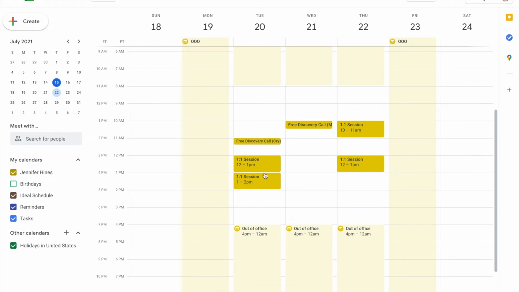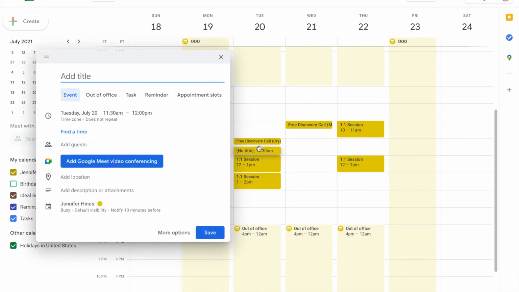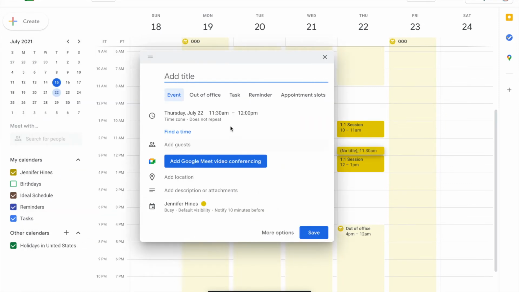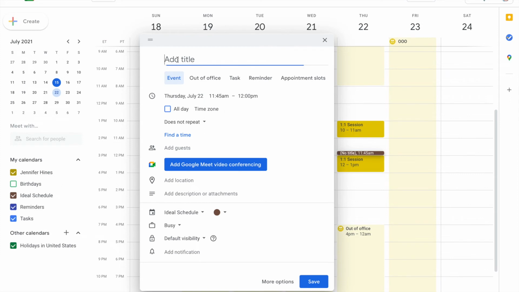The first thing that I want to look at is, do I need any prep time for those meetings? And I want to put those in right away. So before my one-on-one sessions, I am going to just block off 30 minutes prior to prep for sessions. And that's how I put in my blocks. I really just type in to the event title exactly what I'm going to be doing. I'm going to put this on my ideal schedule. Here, I'm just going to do about 15 minutes.